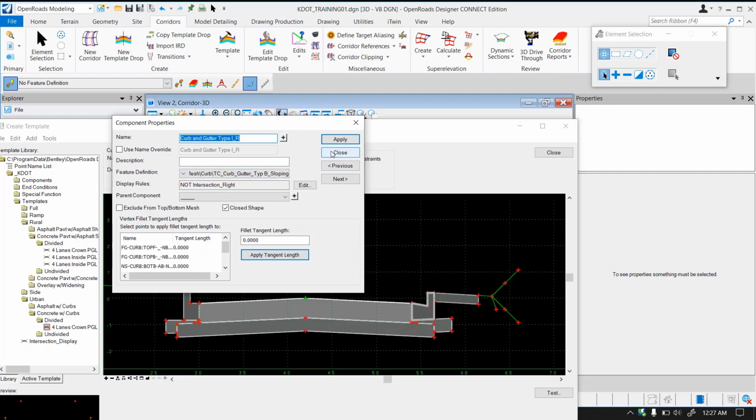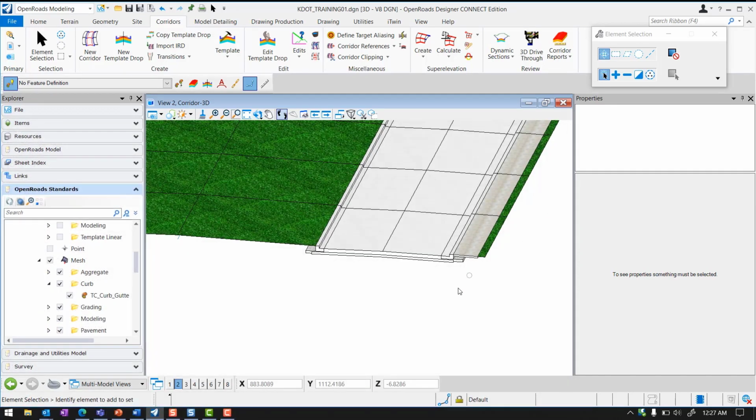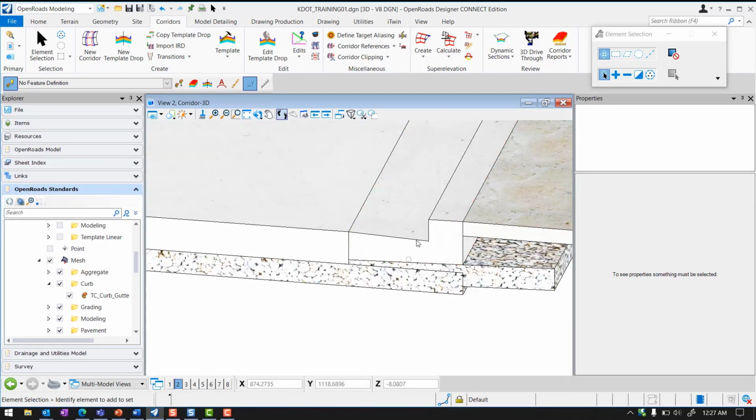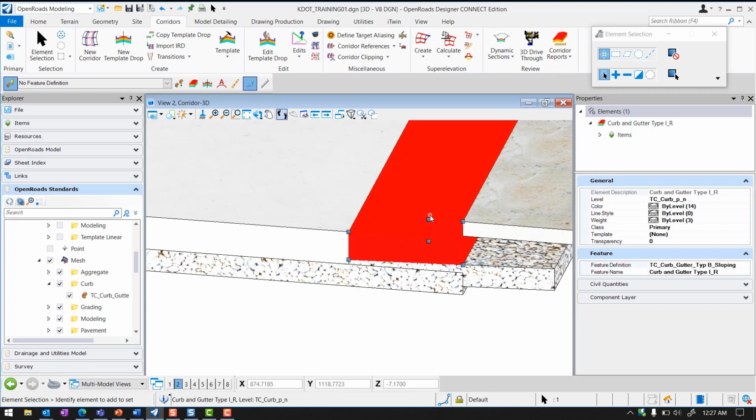So if I close this and close the library, and I look at this same component, which is right here, you'll see that this new piece of geometry utilizes that defined feature definition and applies it right here to this element. So every single 2D component in the template is extruded to create a component mesh in 3D space. And the feature definition is carried over from the dialog and applied to the new geometry.